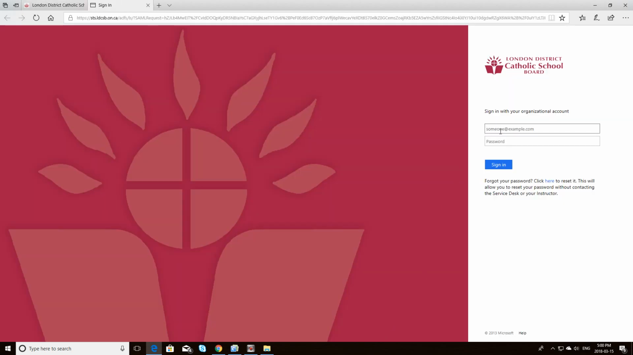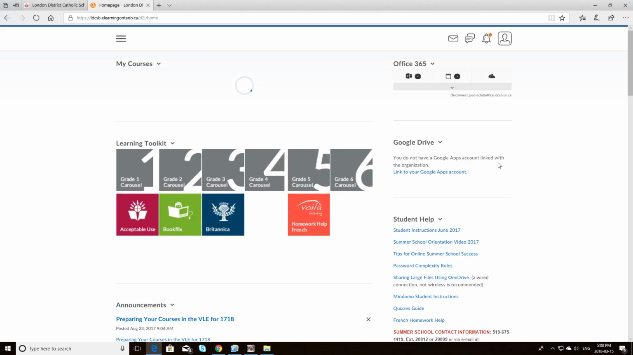At this point you'll be prompted to log in, and remember that if you're trying to log in from home, your login will be your student number at ldcsb.org and your password that you would use at school. Now obviously mine is a little different than that, so I'm going to quickly log in here. And this should take us to the course offerings that are available through D2L.